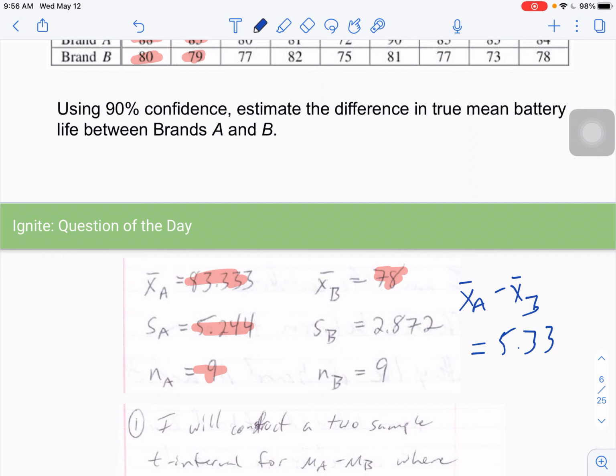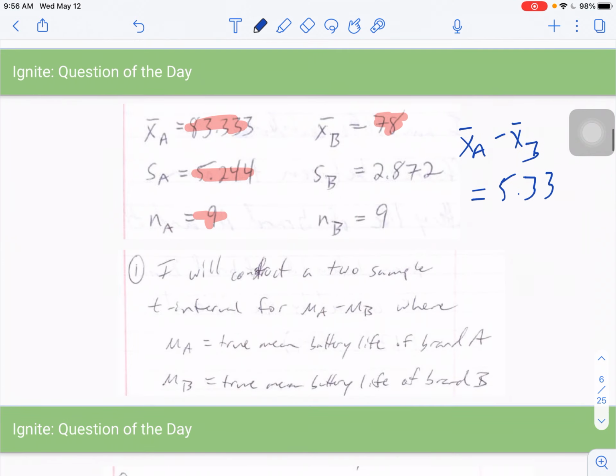All right, we're going to run through the 4-step process. Step 1, I will conduct a 2-sample T interval for mu sub A minus mu sub B. So I named my procedure. Again, it was the 2-sample T interval for mu sub A minus mu sub B, where mu sub A is the true mean battery life of brand A, and mu sub B is the true mean battery life of brand B.